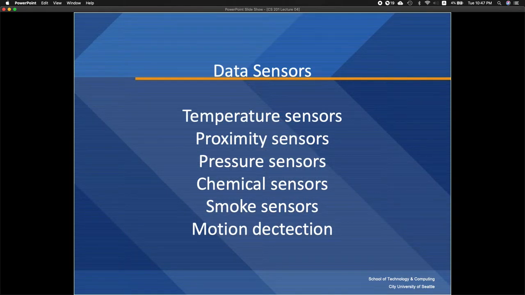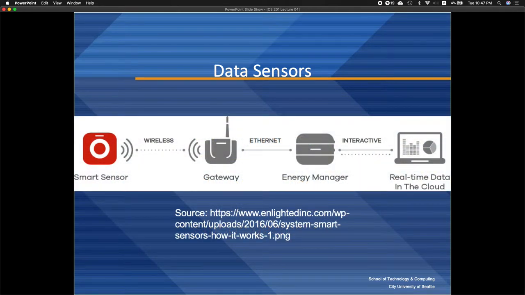So with data, how do we capture data? There are a lot of sensors and detection equipment, right? So these are some of these. For example, the wireless sensor, right? It needs to connect with the Ethernet, right? And the Ethernet would connect to an energy manager system, and it can pass along that data to the cloud.